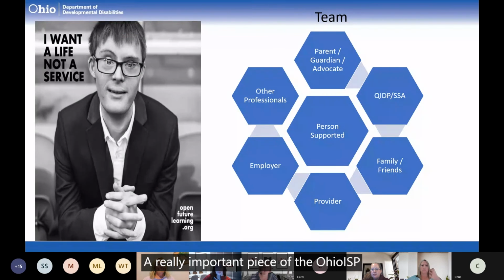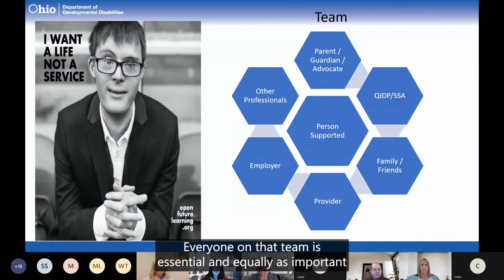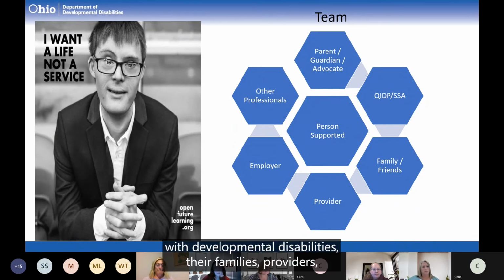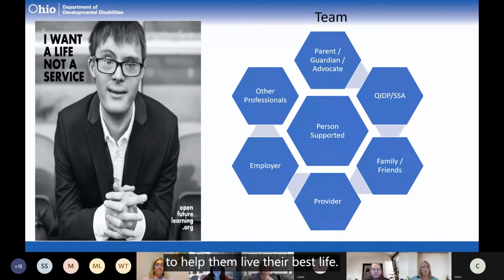A really important piece of the Ohio ISP is that it focuses on a team approach. Everyone on that team is essential and equally as important in implementing and ensuring the successes of a person's plan. As mentioned previously, the Ohio ISP and assessment help people with developmental disabilities, their families, providers, all team members to have more meaningful conversation that's focused on the person and the supports they need to help them live their best life.